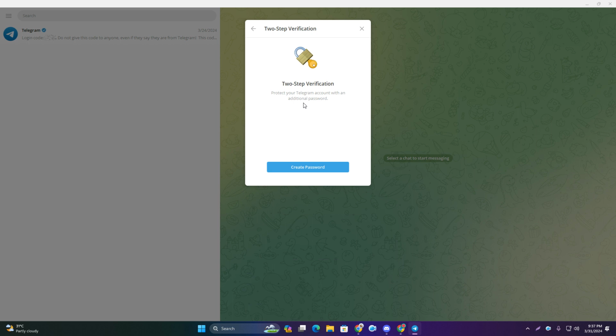So you can see, protect your Telegram account with an additional password. So you have to create a password. I'm just going to create a password and re-enter your password. Make sure that it's correct, and once it's done, then click Continue.